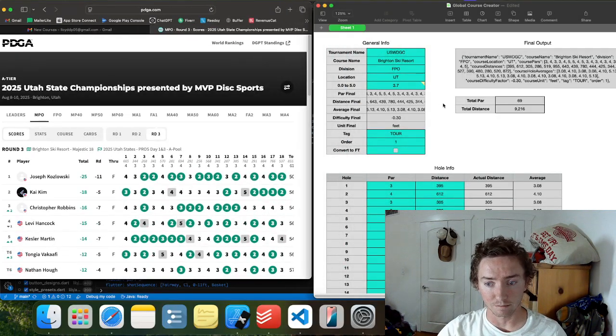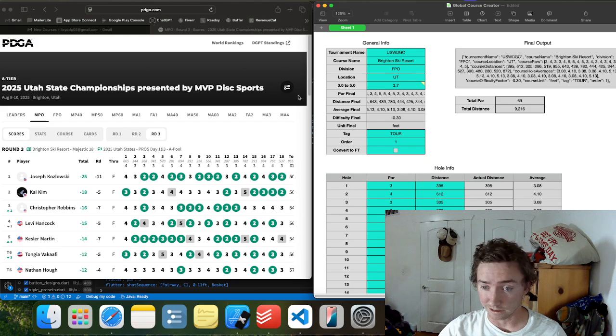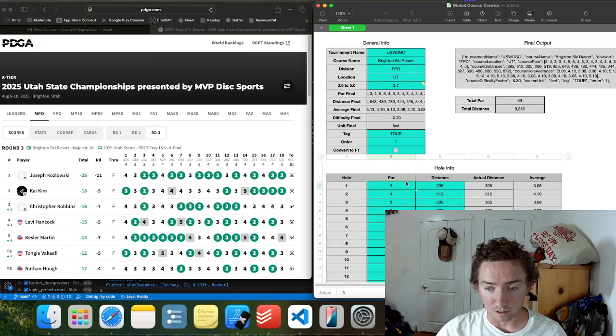I could see them making some of those holes a little bit shorter, easier. Probably making some of them a little bit harder as well. I don't think this is a crazy guess at 3.7. We'll start with that. US DGC, Brighton Ski Resort, FPO, Utah.